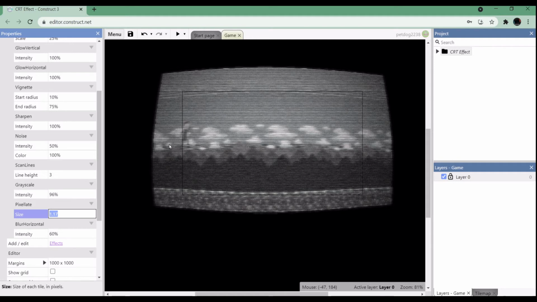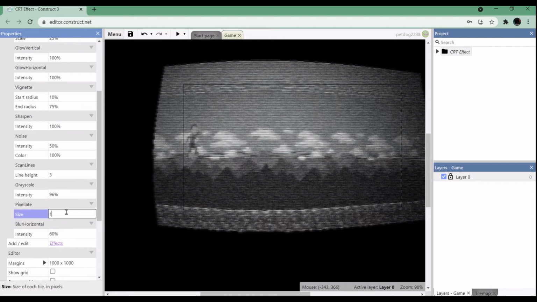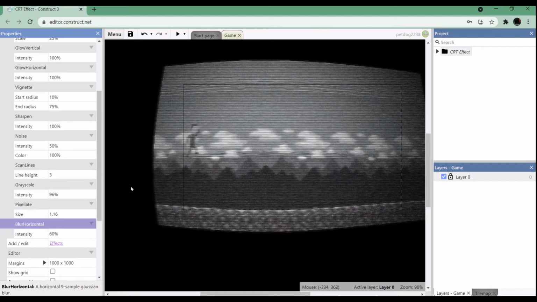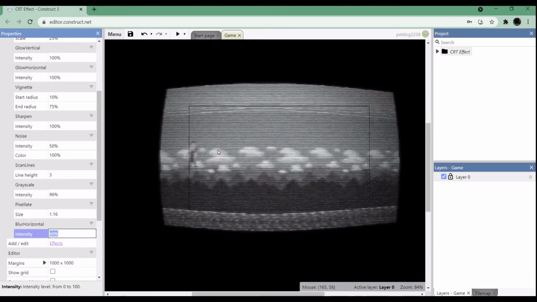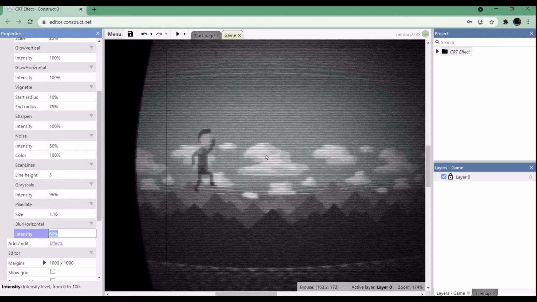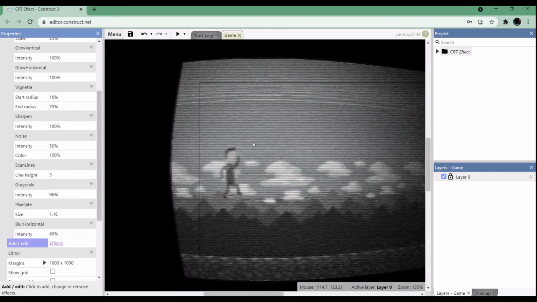There's also pixelate. It basically pixelates the image to make it not so high resolution. You can turn this to 2 or 3, but I want it to be really subtle, because if I turn it to a high number, it's going to be hard to know which object is which. Okay, there's also this blur horizontal. It basically blurs the image and makes it more realistic. I don't want to do 60 because it blurs it too much. Sometimes for effects, you just want it to be subtle, but it still makes a huge difference.